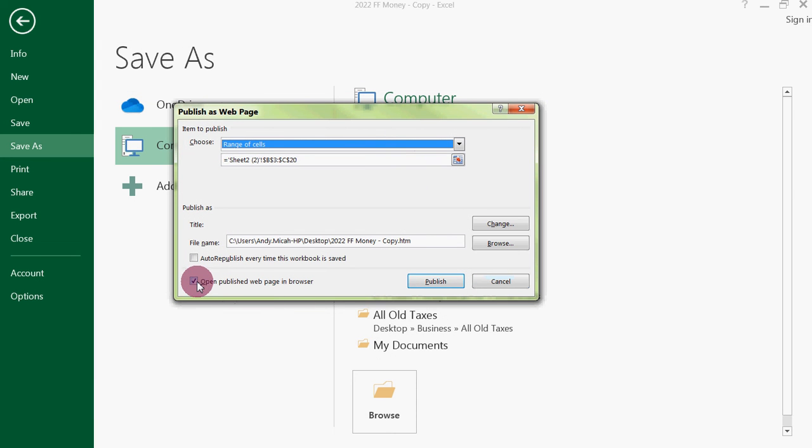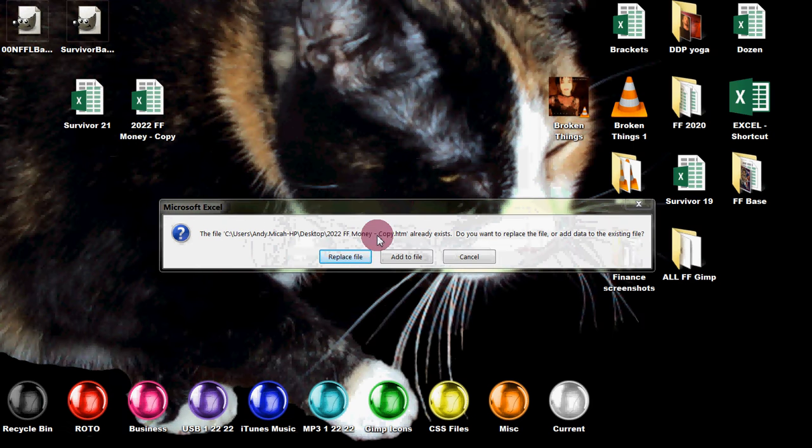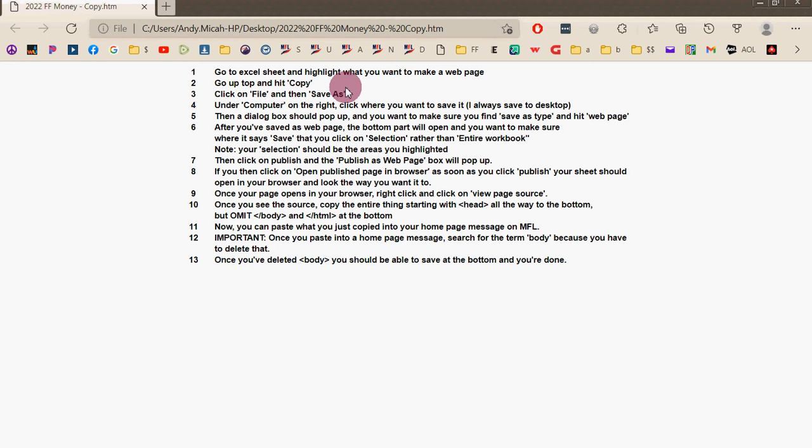I always click on open published web page in browser because you'll get to see if it looks right as soon as you hit publish. So once you hit publish, let's go to the web page. I had to replace the file, and here's what it looks like. It looks exactly like it looked on the Excel thing.